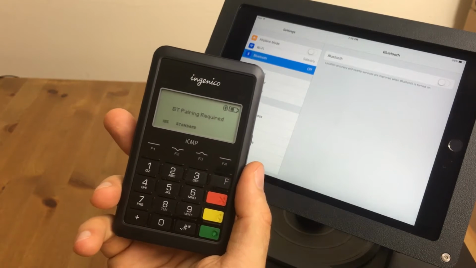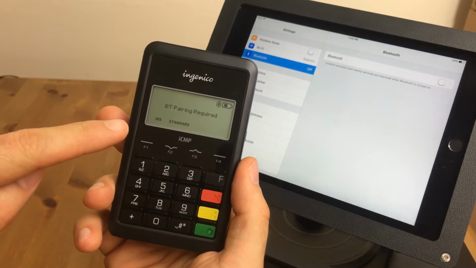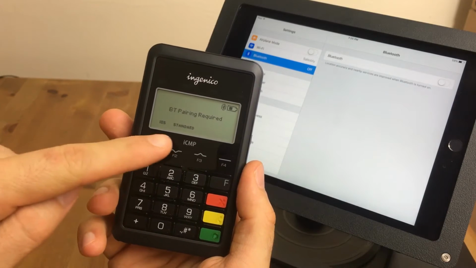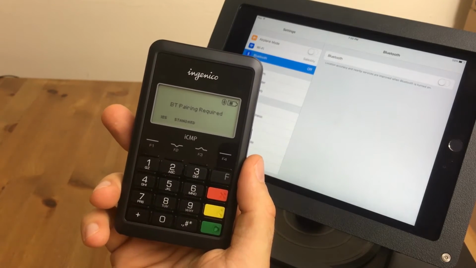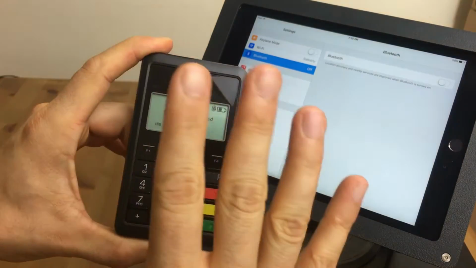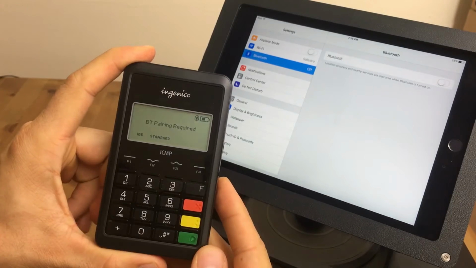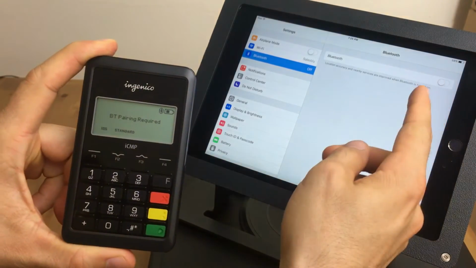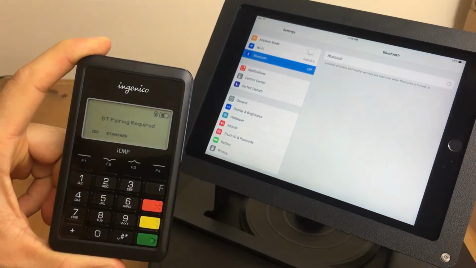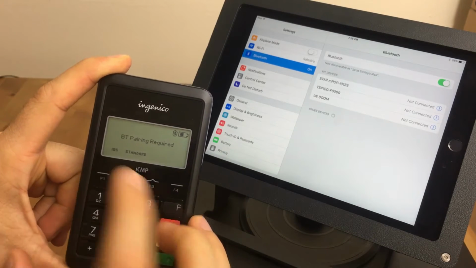And you're going to see BT pairing required, which is Bluetooth pairing. And you'll see iOS, which is the one we're going to use, and standard. If this doesn't show up, you can simply press the F button 4 times and it will create this prompt. First thing we're gonna do before this though is go to our iPad, turn on the Bluetooth, and then we're gonna select iOS by pressing F1.